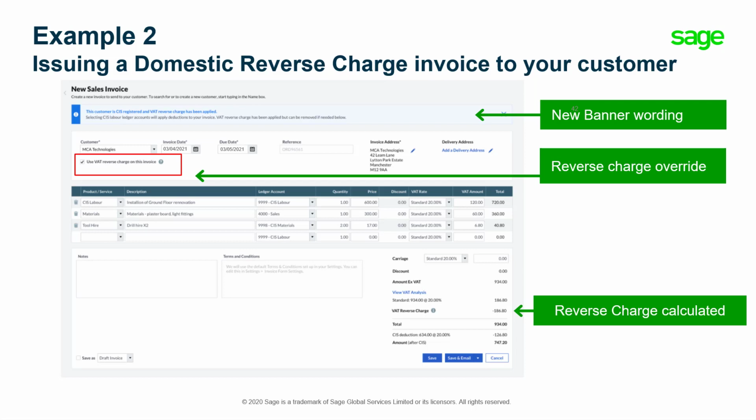Finally, the reverse charge is calculated but not added to the overall total of the invoice. This means when you produce your VAT return, the net value will appear in box 6 of the VAT return only.